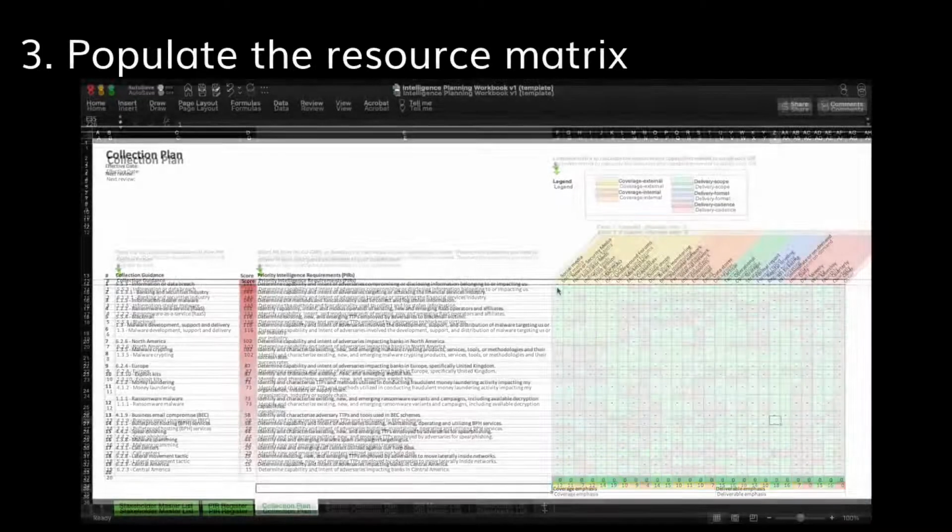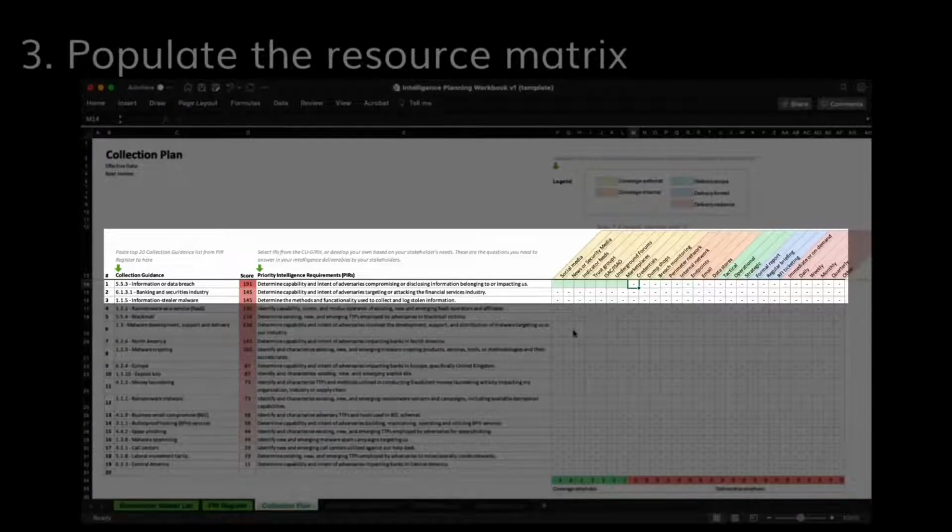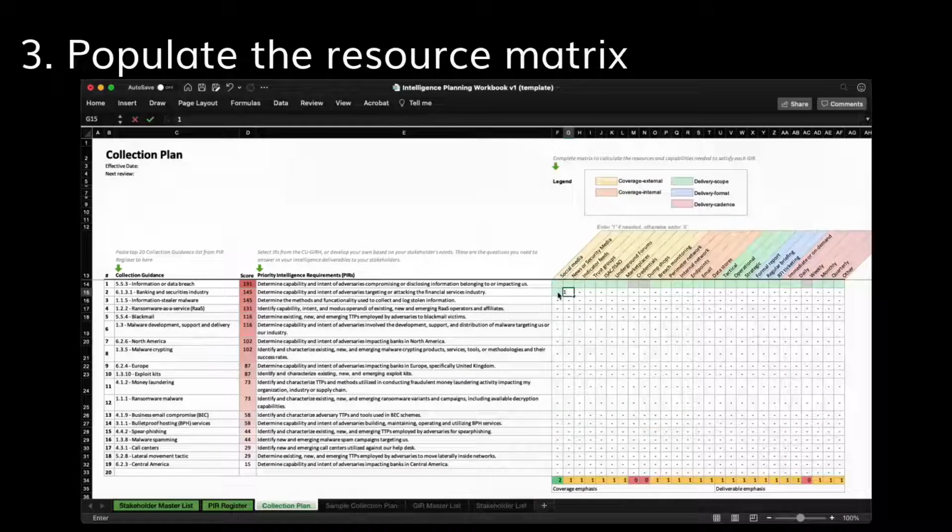To populate the matrix, assess one individual PIR at a time by going from left to right. Enter 1 if the resource is needed, enter 0 if you think it's not needed. So in this scenario, I'm estimating that I will need a number of external data sources to collect intelligence about data breaches, which is my number 1 PIR for my organization. Also, based on my interviews of my stakeholder who asked for this requirement, I'm estimating that my team will need to publish regular reports and also answer RFIs related to this.